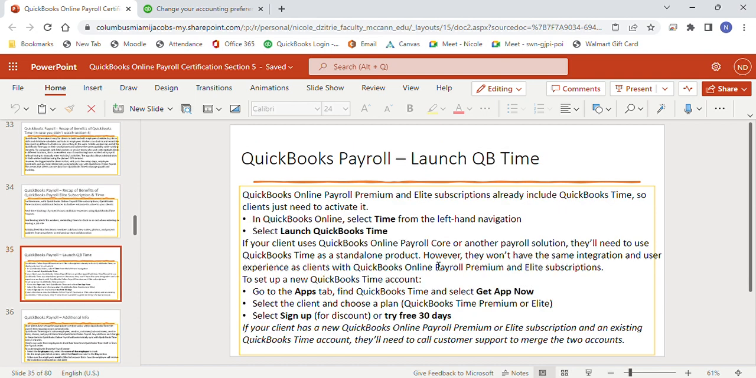Launching QuickBooks Time. In QBO Payroll Premium and Elite subscriptions, they automatically get Time as a feature. So clients just need to activate it. They would go to QBO, select Time from the left-hand navigation, and then select Launch QuickBooks Time. If your client uses QBO Payroll Core or another payroll solution, they'll need to use QuickBooks Time as a standalone product. However, they won't have the same integration and user experience as somebody that has Premium and Elite subscriptions.